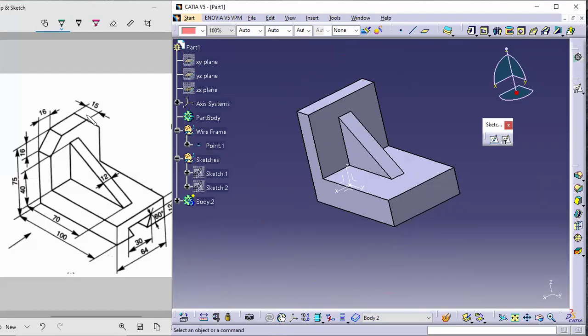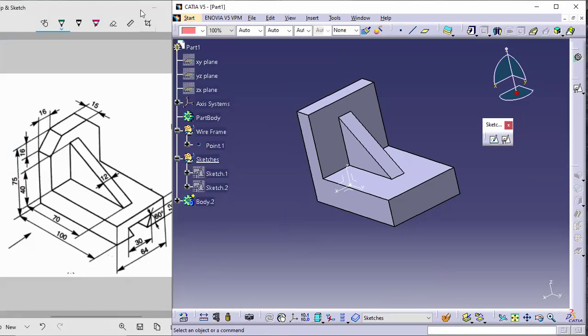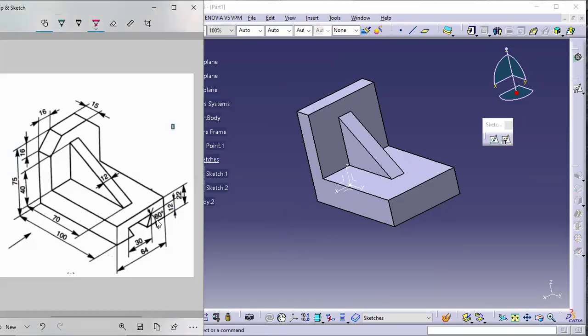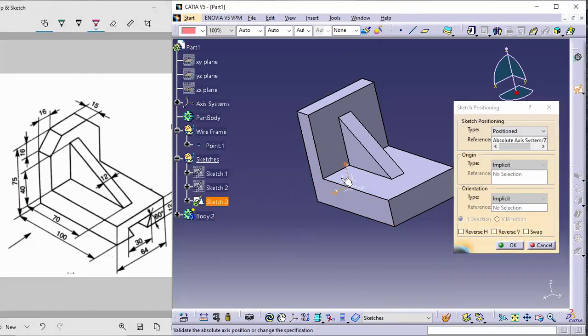The next is my pocket command. Again, I go to the sketches. See, both this pocket and this pocket lie on the same plane. What I do, I take a plane and I create these two. So first I create this, then I create that. So I define the sketch, go to the positioning sketch, select the plane, swap it.